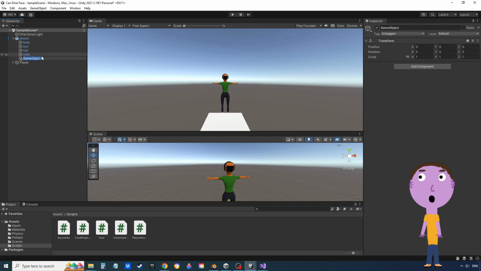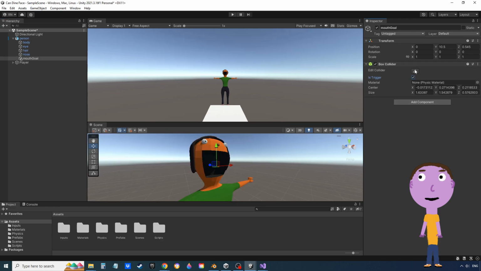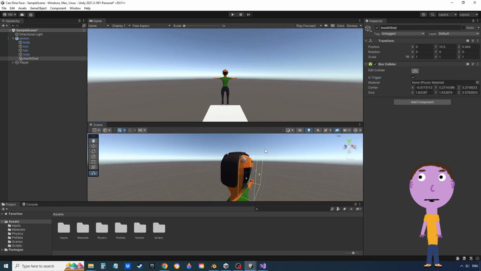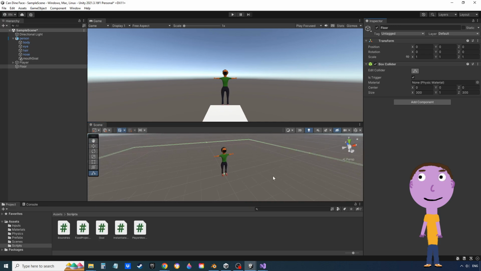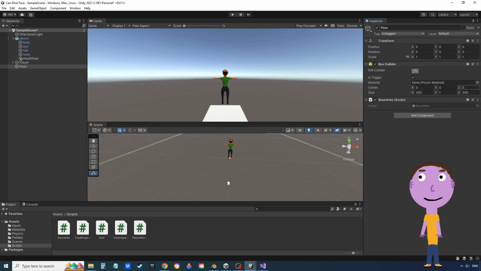Create an empty game object onto the person. Mouth goal. Yeah, make it a trigger. Put that box in the face. There's a collider for the mouth. 300. That's a good playing field. Add boundaries.